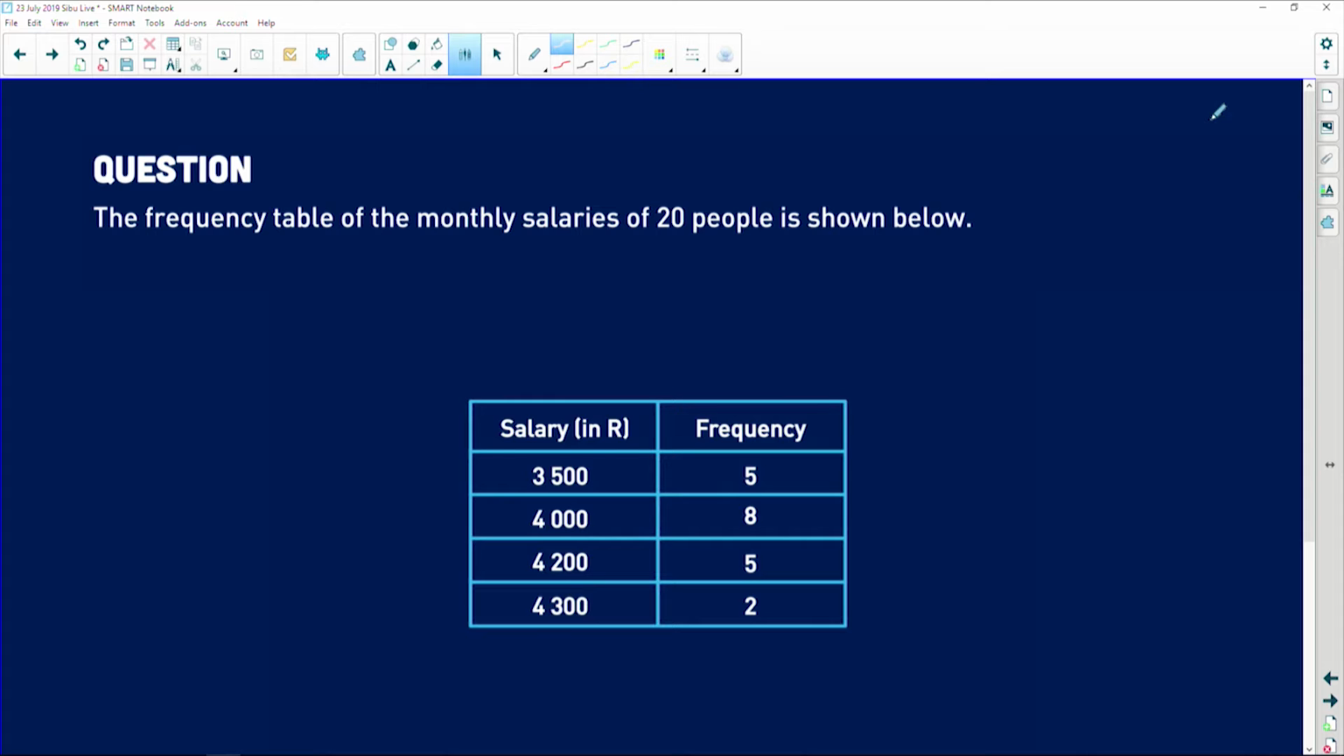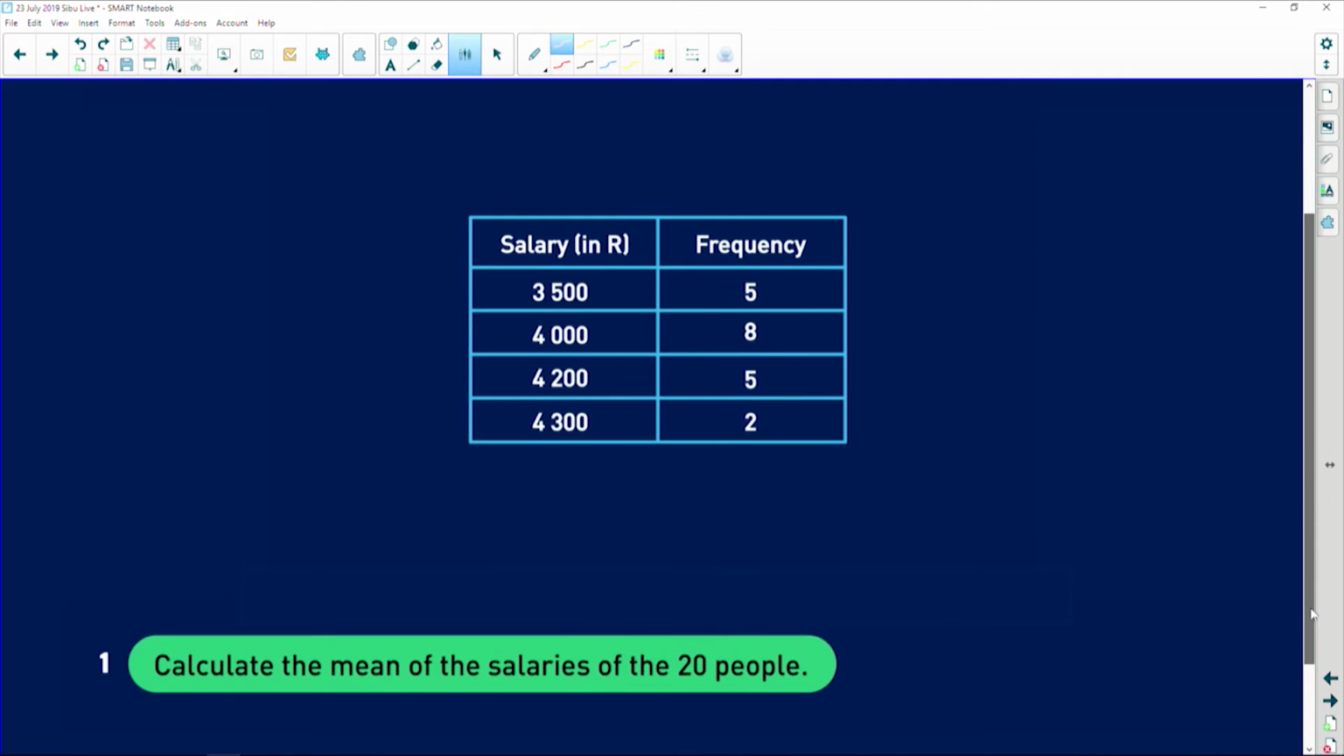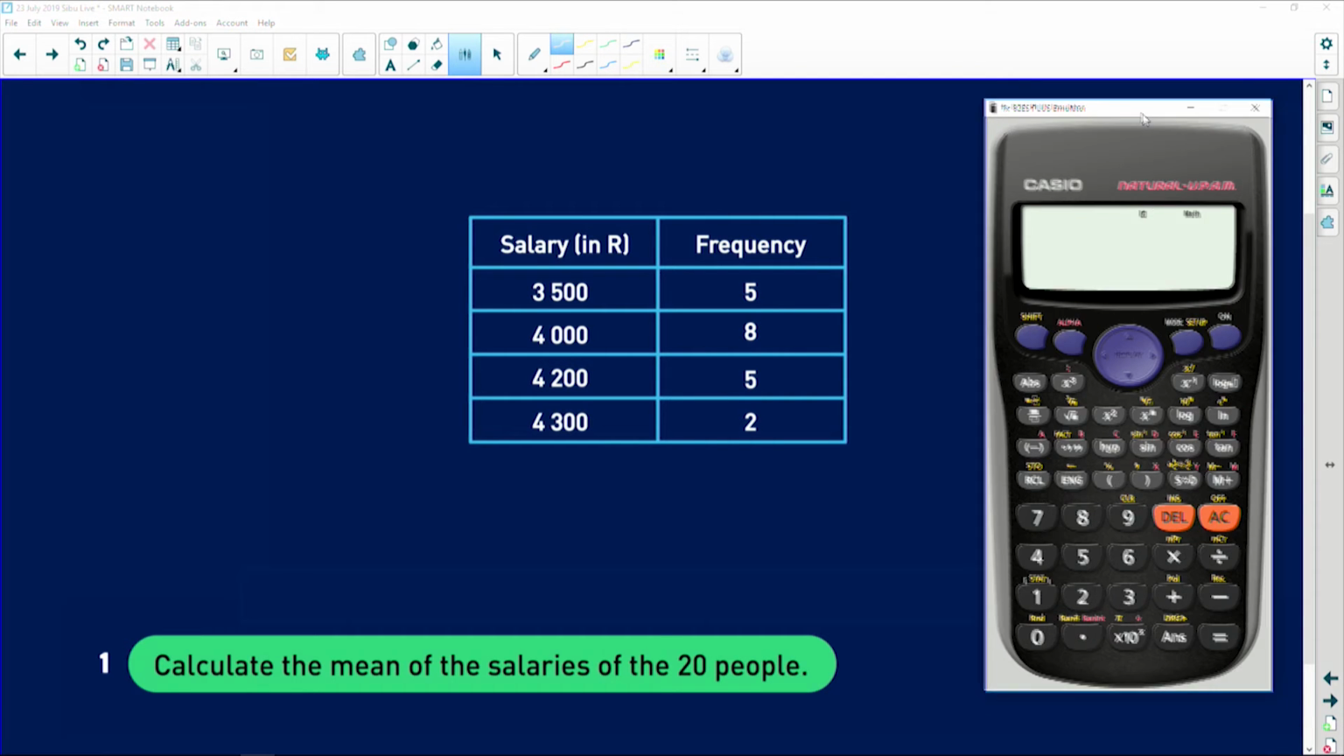So we are told that the frequency table of the monthly salaries of 20 people is shown below. So we can see the salaries and the frequency. Right, now what I'm going to do here is look at the first question, which says we need to calculate the mean. So we have to calculate the mean of the salaries of these 20 people. So I'm going to call my calculator to try and help me to figure this thing out.